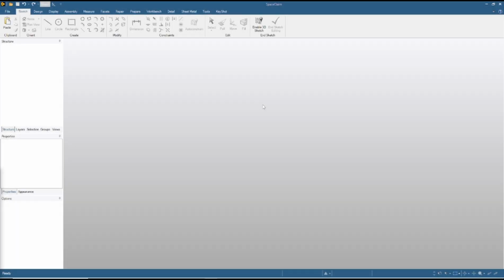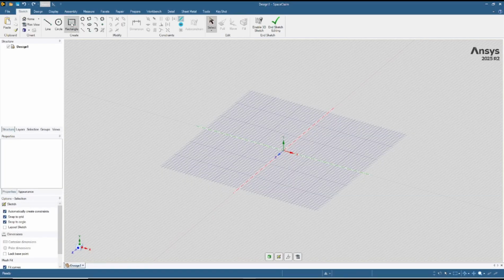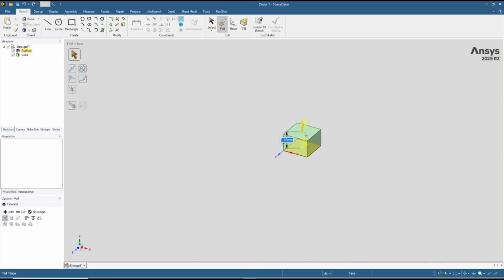Hello everyone, today we are going to learn a basic Ansys SpaceClaim tutorial: how to change material. For example, you can create a new design and I will draw a rectangle. Use the Pull tool to convert it into 3D.